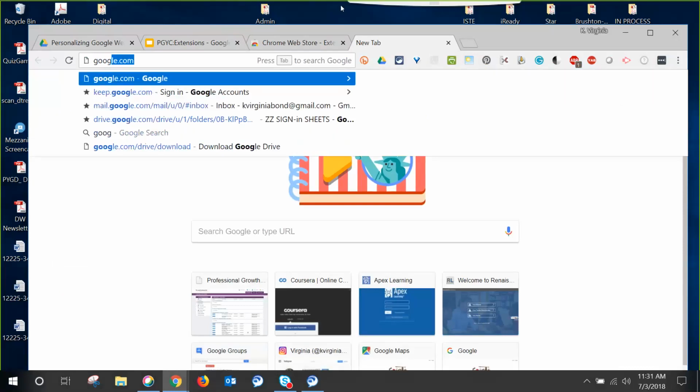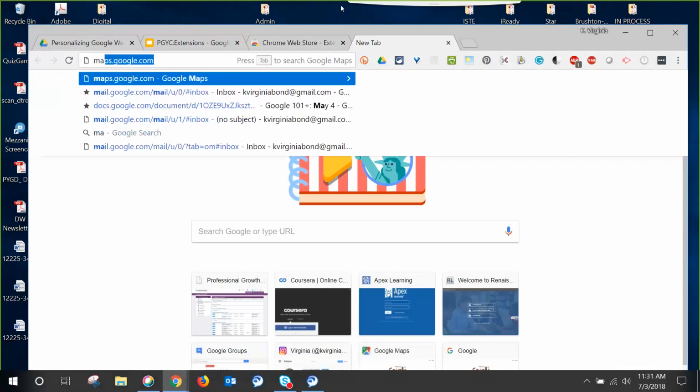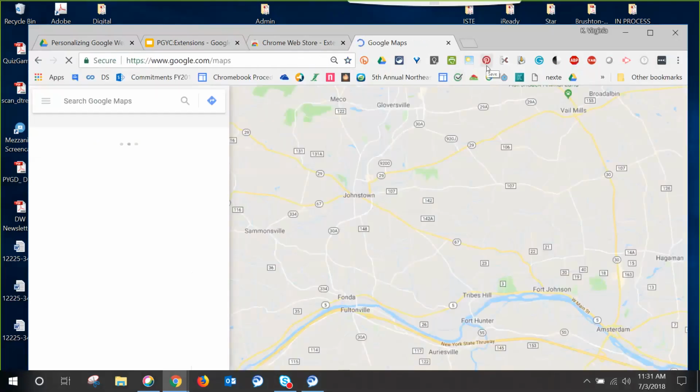Let's go to Google Maps. Let's just go to Maps. Okay? And you notice that that will turn red. So I can add a map into someplace.